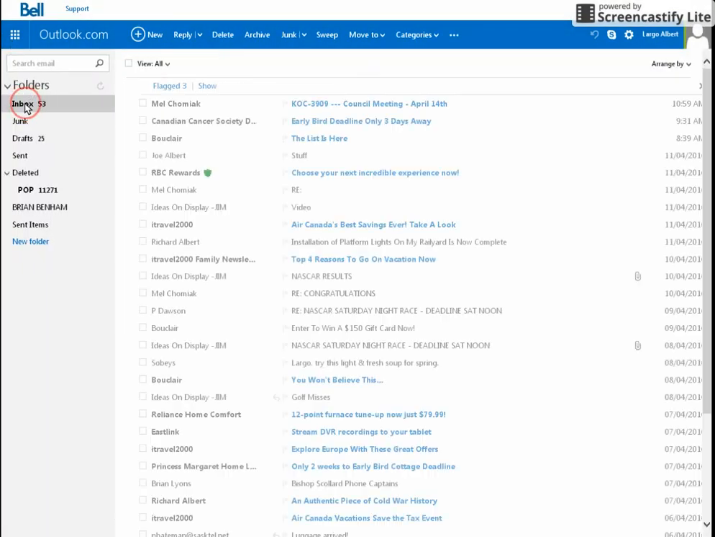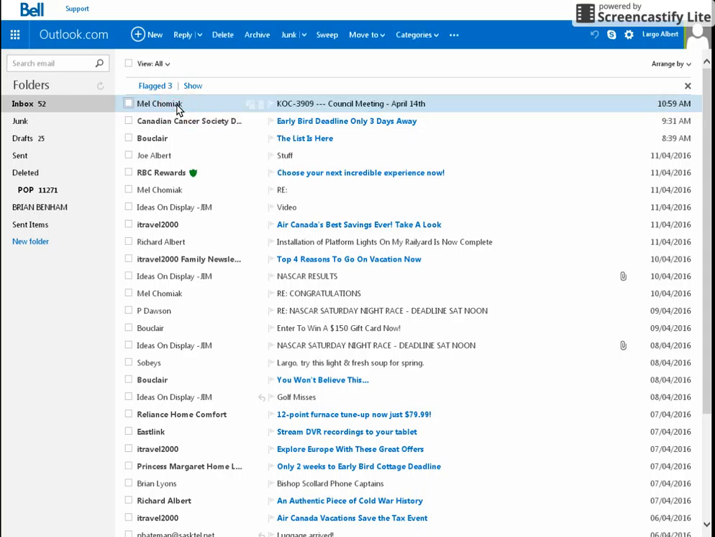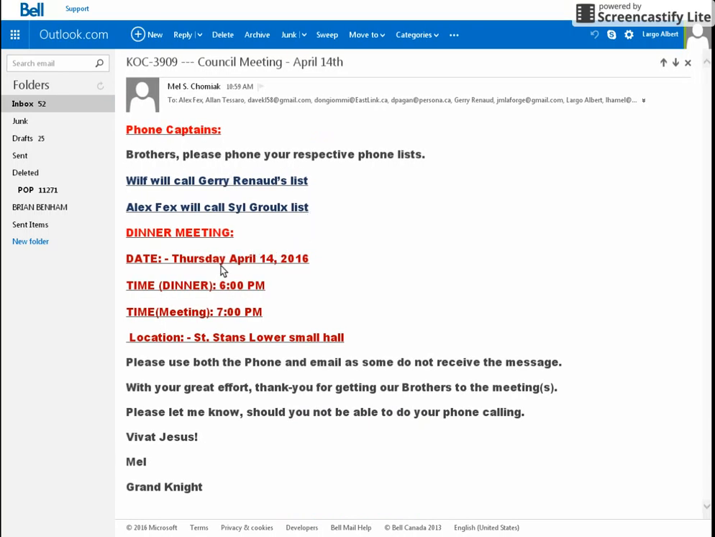Back to our inbox. And there's all our messages here. Now let's say, for instance, Dad, you want to print an email. Okay, so let's open up Mel Chomiak's email here by double left clicking it. It opens up in the screen here, right? Now you want to print this email. You'll notice after the word categories, there are four little dots here.